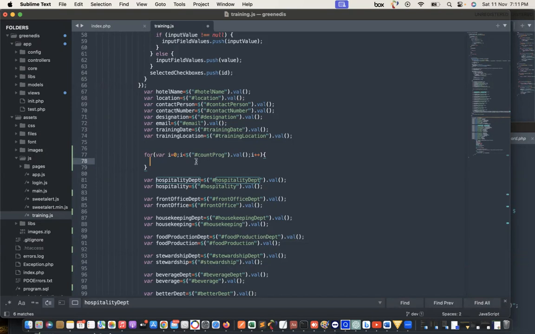Do you understand the for loop? Yes, for the for loop, I understand. Good. All right. Now, so all that we need is one of this.